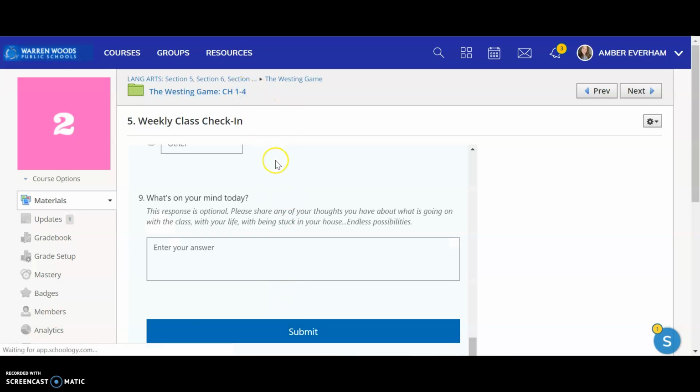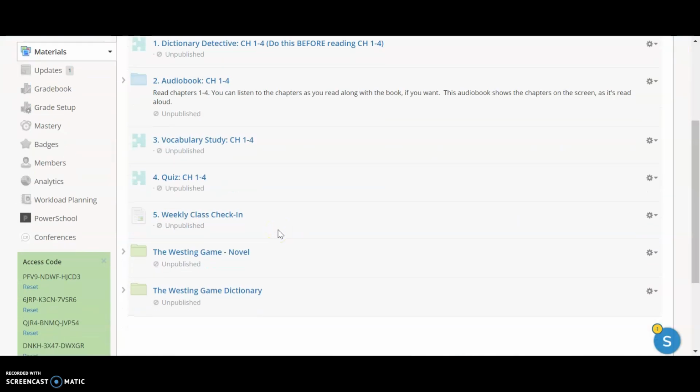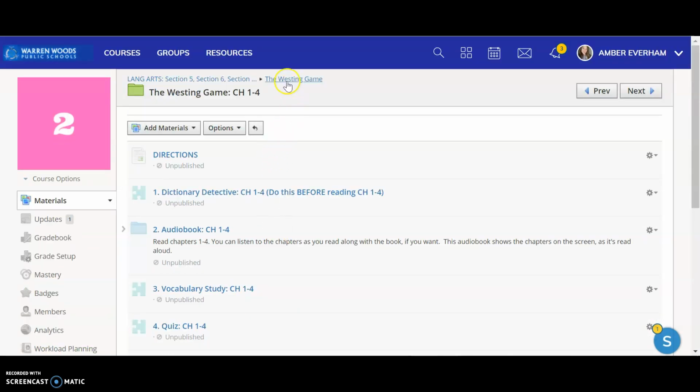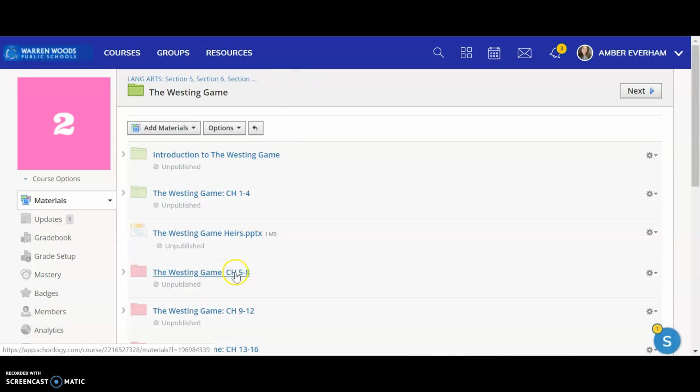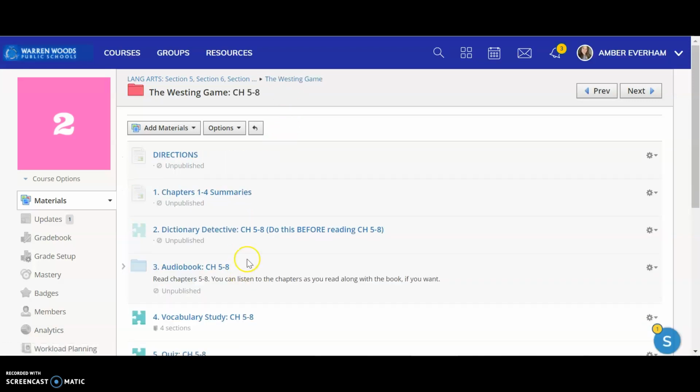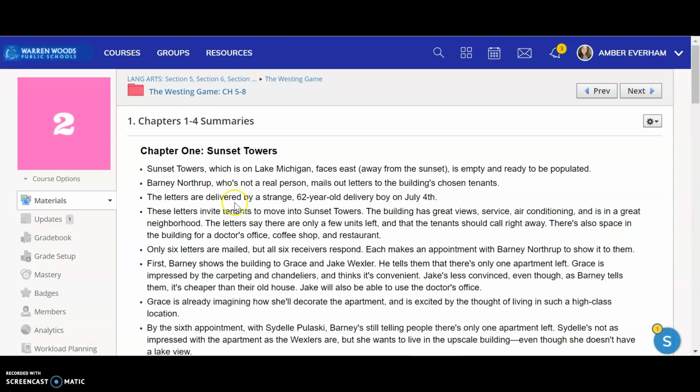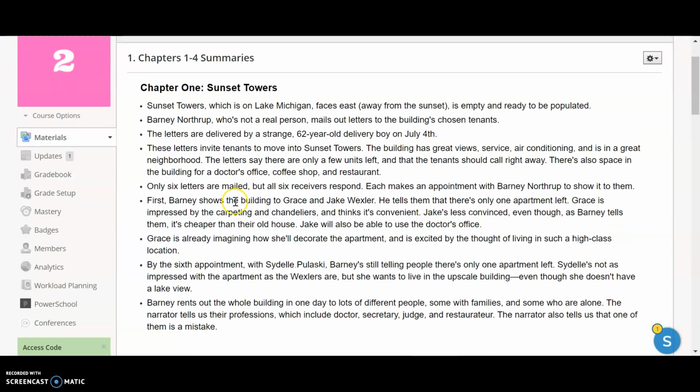So that is the last assignment that you will have. At the bottom here are the novel and the dictionary. So that's for every single week you will see that. Now, the following week, when you open it up for chapters 5 through 8, you will see that there are summaries here. So there will be summaries for chapters 1 through 4, even if you don't read through them, they're here if you need them.